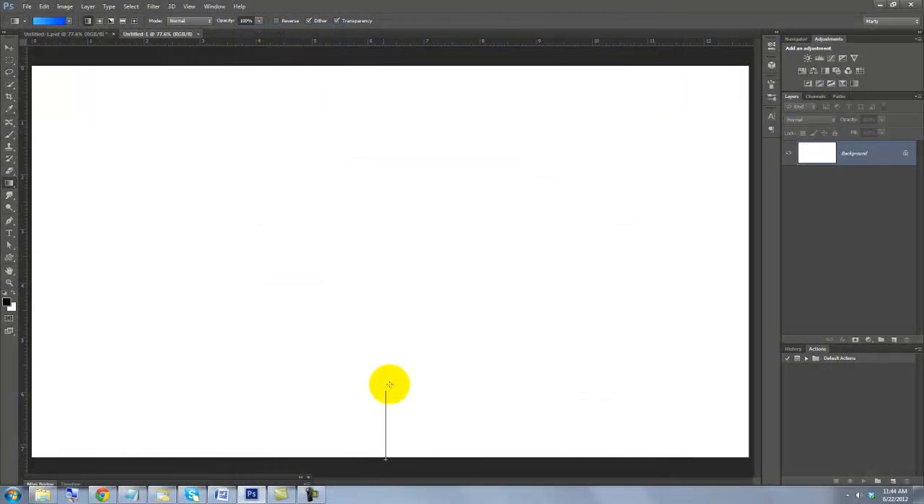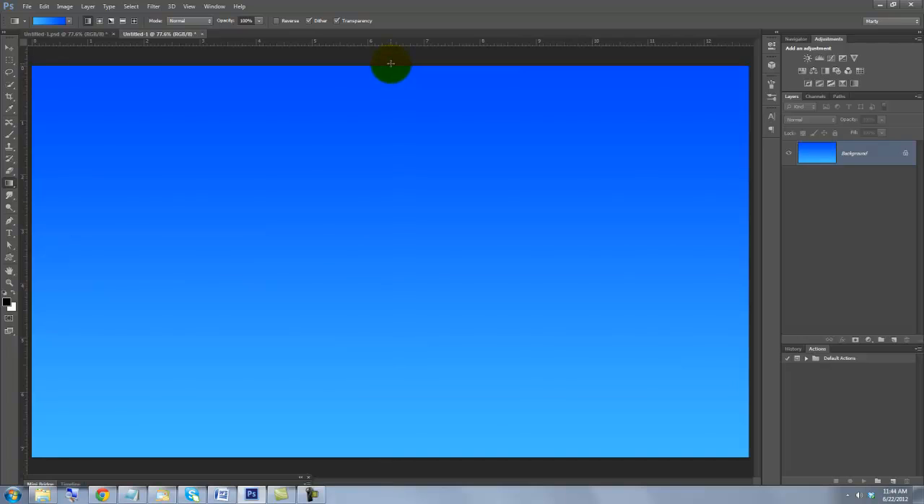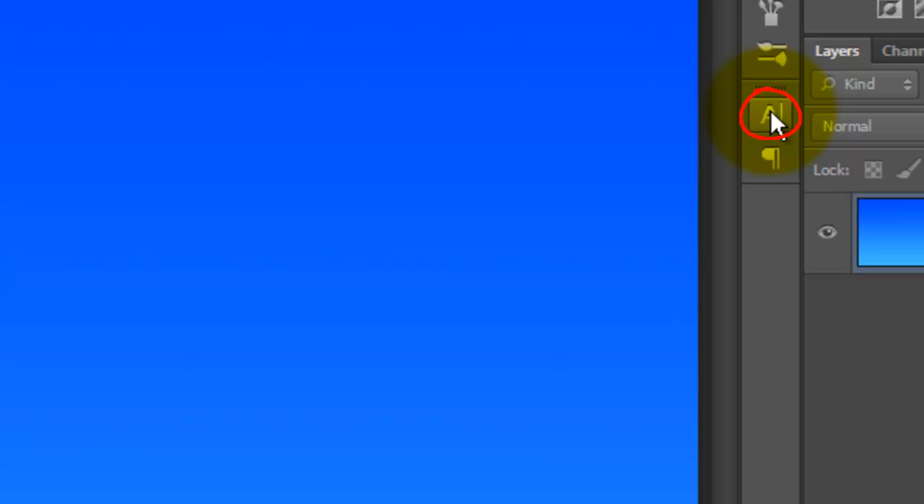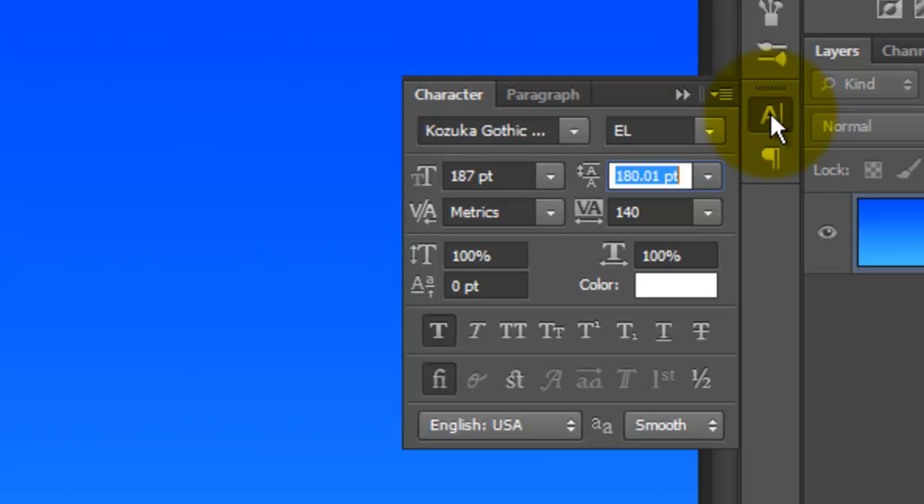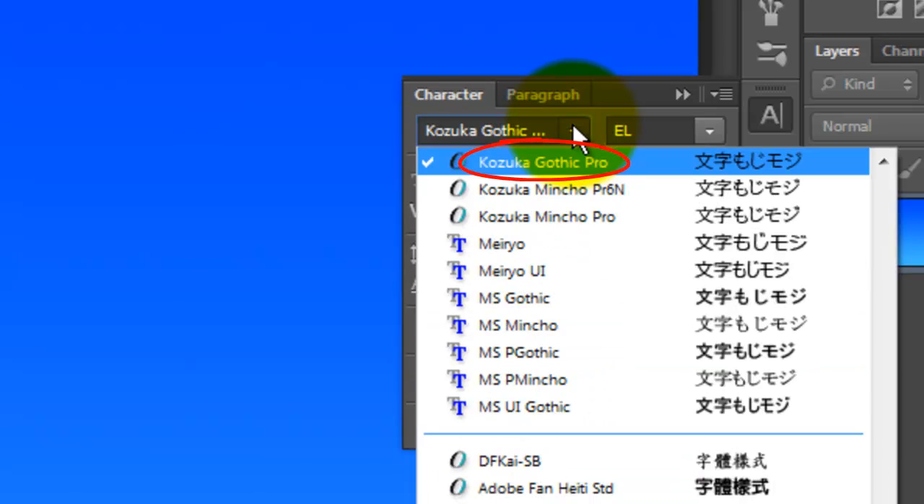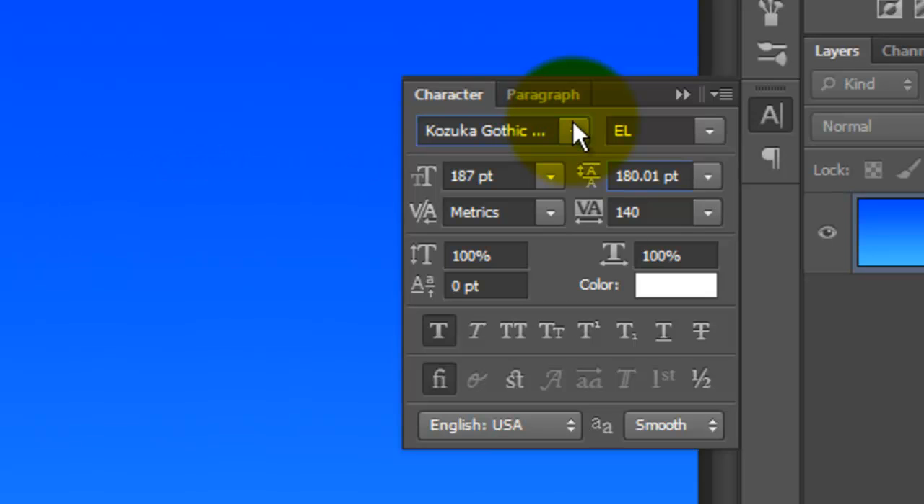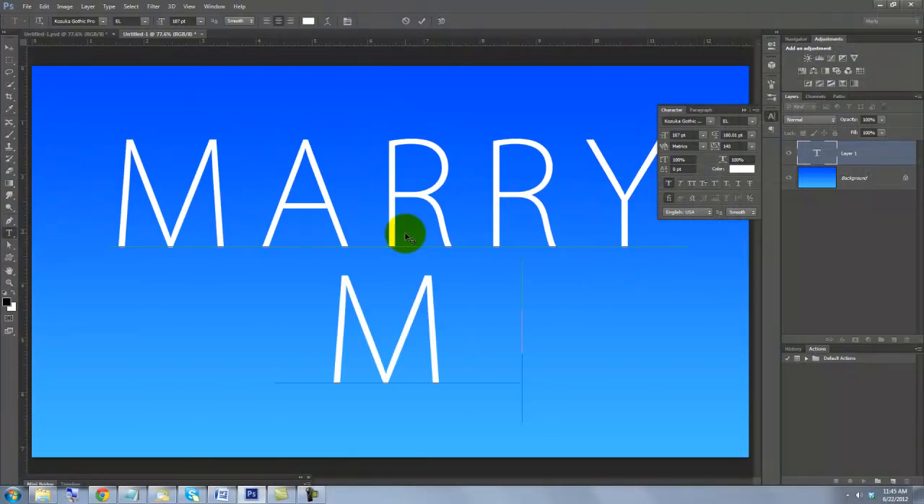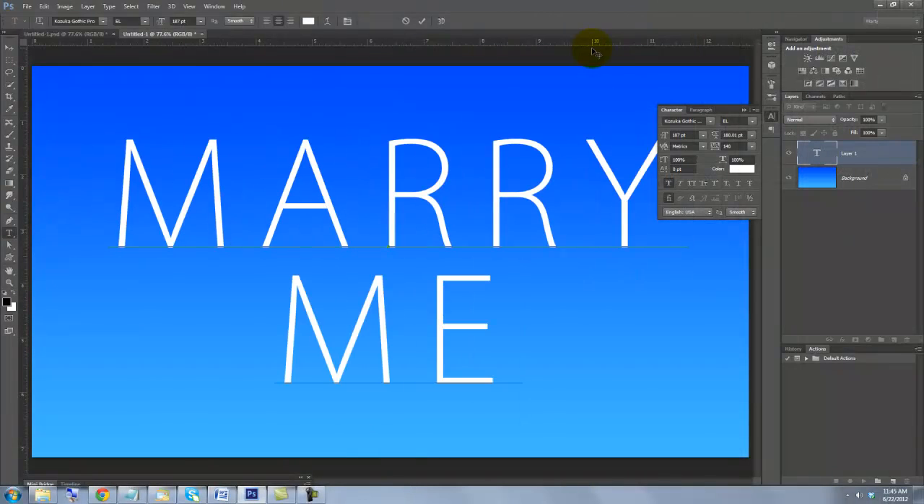Press Shift, drag up to the top and release. Call up your type tool and click on the character text box. If you don't see it, go to Window and choose Character. I'm choosing a font called Kozuka Gothic Pro Light, which you can download for free at azfonts.net. This effect works best with light, simple fonts. Type out your text. Make sure the spaces between your letters, or leading, are fairly wide.